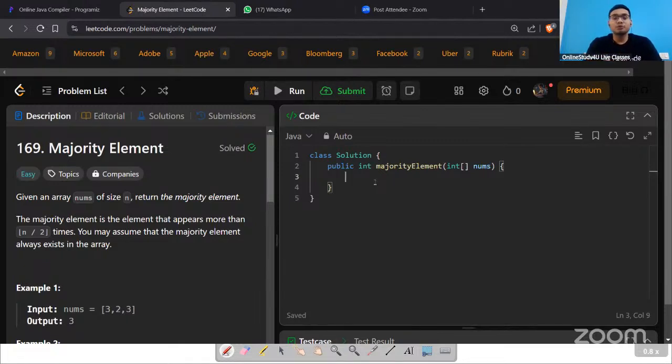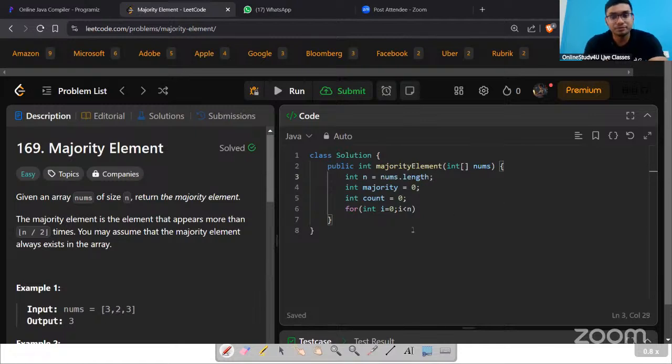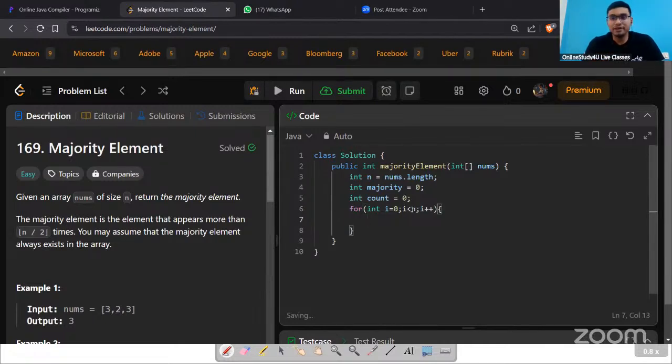The first thing we have to do, we have to define two variables, majority and count. So let's write int majority is equal to 0. Initially int count is equal to 0. So what we are going to do? We are going to traverse each and every element of the nums array. So for int i is equal to 0, i less than n. What is n? We have to define. int n is equal to nums.length. So i plus plus.